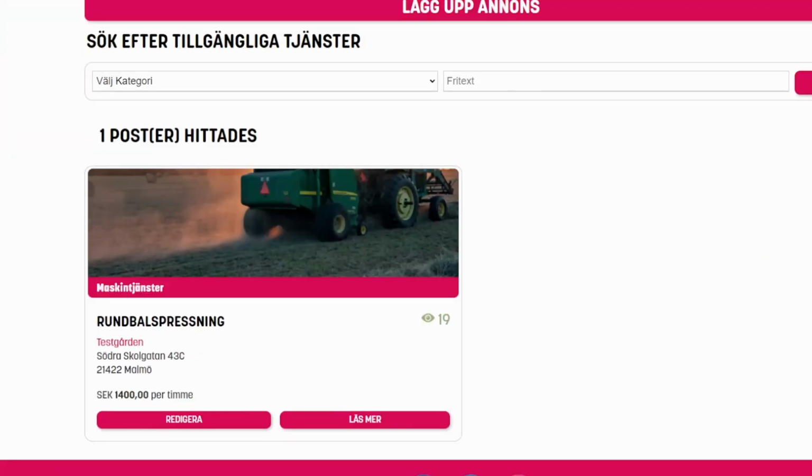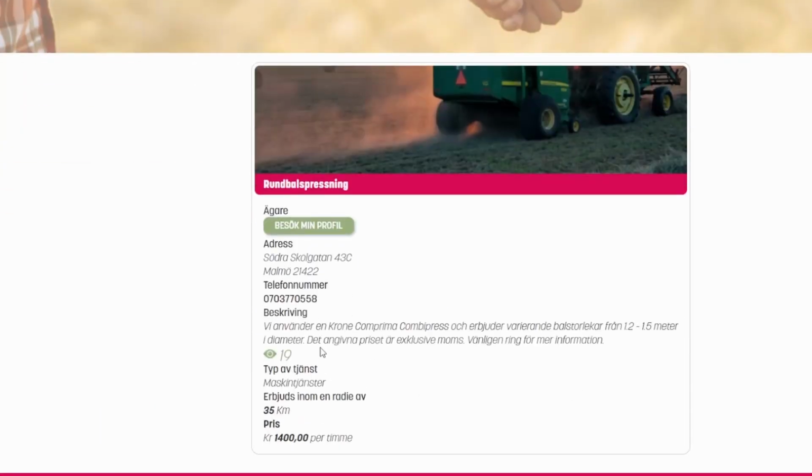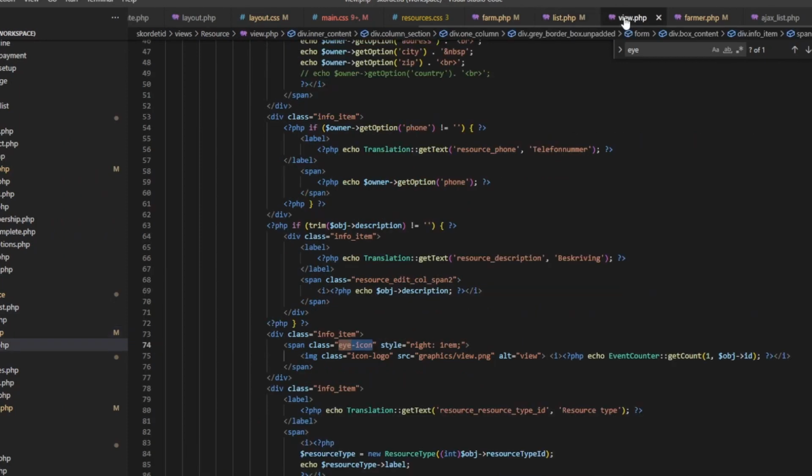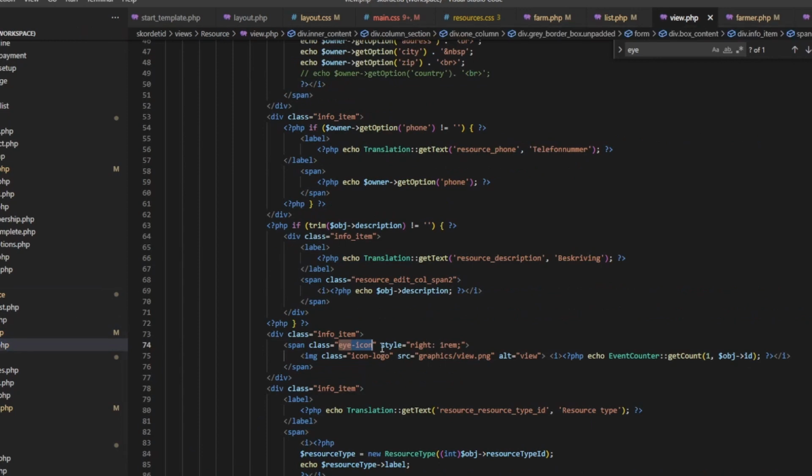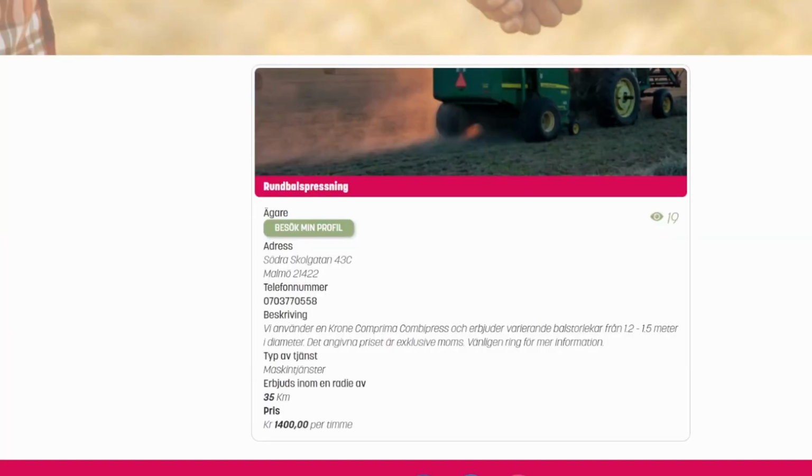Thank you. If you go to the resource list again, and if you click read more on the ad there, you can see that the view count or the I icon is still there in the middle of the text. Yeah. It might be redundant, like perhaps we don't need it there if we display it in the first scenario. We could also just hide it. Yeah, but it could be nice to have it there as well. Okay. I'm just going to go into the view of the resource. And yeah. There it is up on the right.